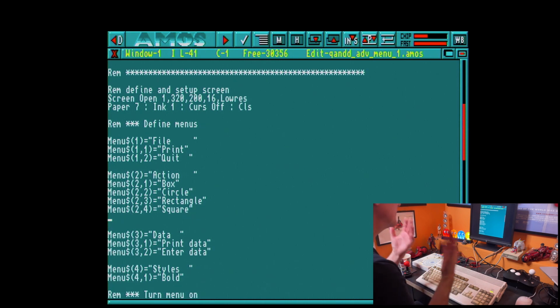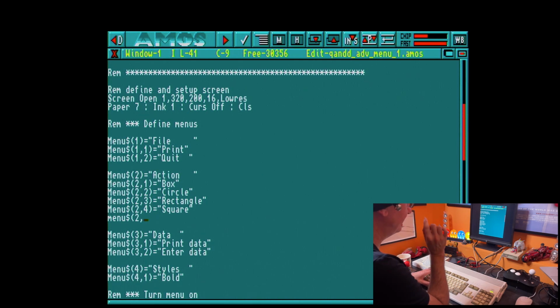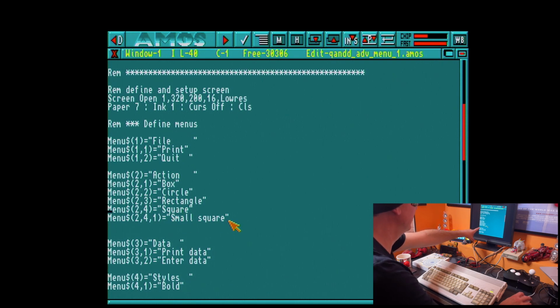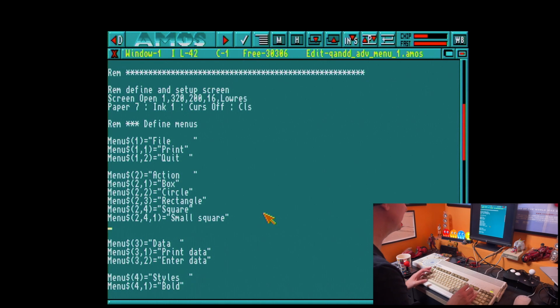What we need to do in here then is define a sub-menu item, and it's really, really easy. So what we do is menu $, so it's menu 2. Our submenu is going to come off of the fourth option, so 4, and this will be the first submenu item. And we're going to call this small square. So when somebody clicks on action and they come down to square, a submenu will appear that says small square. True, it is true, trust me.